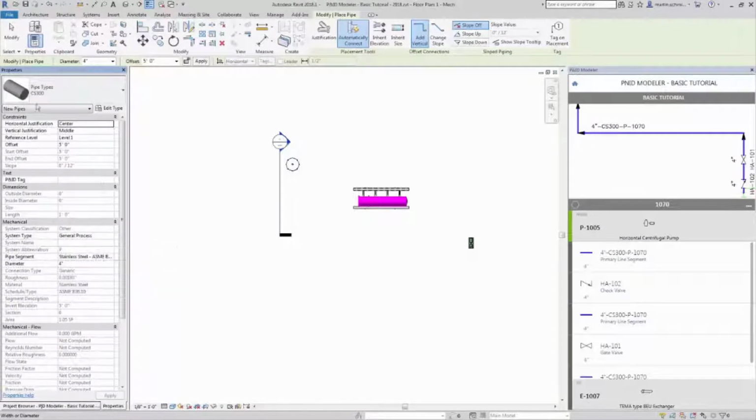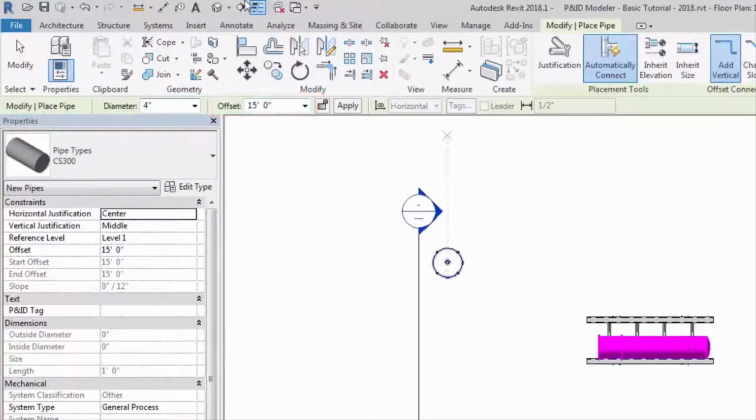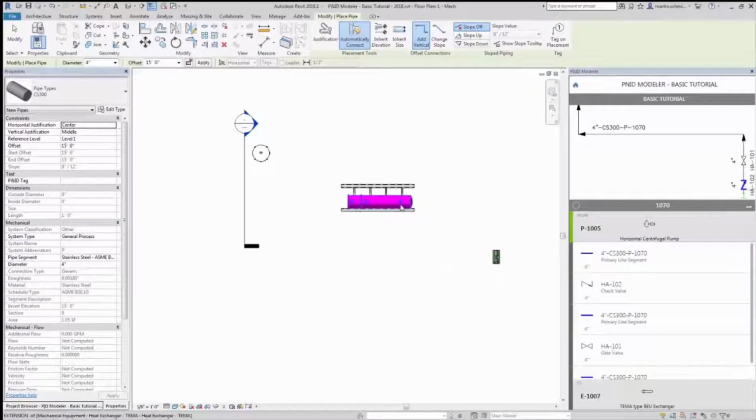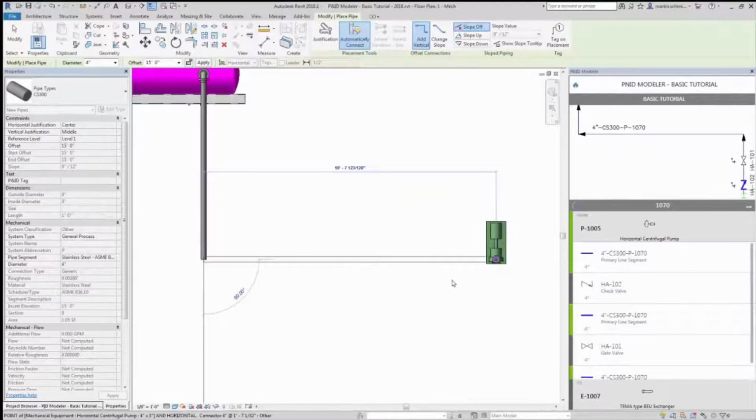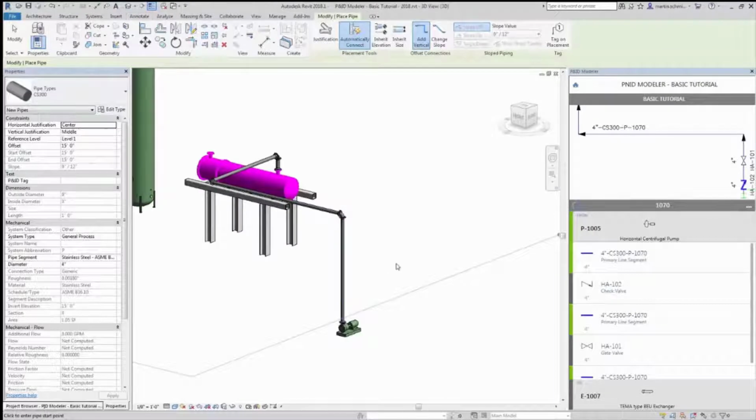You'll notice that the size, system type, and the pipe type are automatically set. The offset or elevation is the only thing that needs to be defined. Let's set it to 15 feet. Add the pipe segment from the heat exchanger to the pump. As you create the 3D model for the P&ID, Revit tracks which lines are complete and which are still in progress. Next, switch to a 3D view to place the valves.